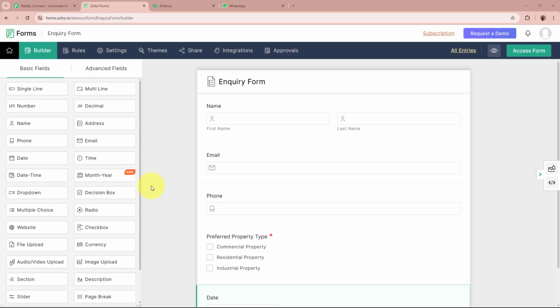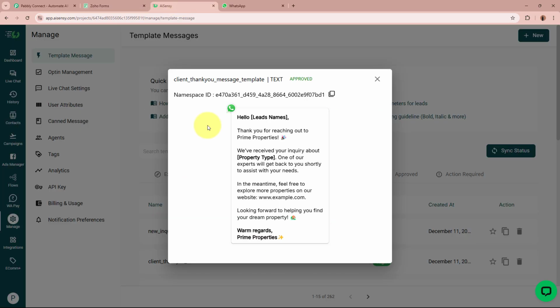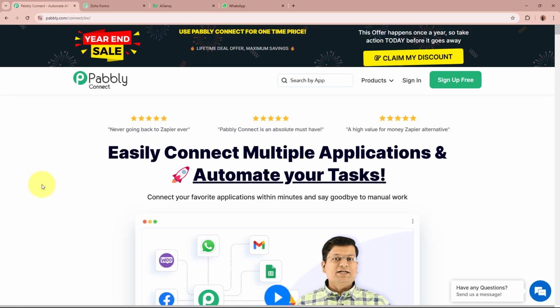The solution is automation. With this setup, whenever someone submits an inquiry via Zoho Form, they immediately receive a personalized thank you message on their WhatsApp. Simultaneously, I receive a notification about the new inquiry, allowing me to review their details and respond quickly. This ensures a seamless process for both the clients and the team, helping me to convert more leads efficiently. And I'm going to create this amazing automation between these two applications with the help of Pabbly Connect.